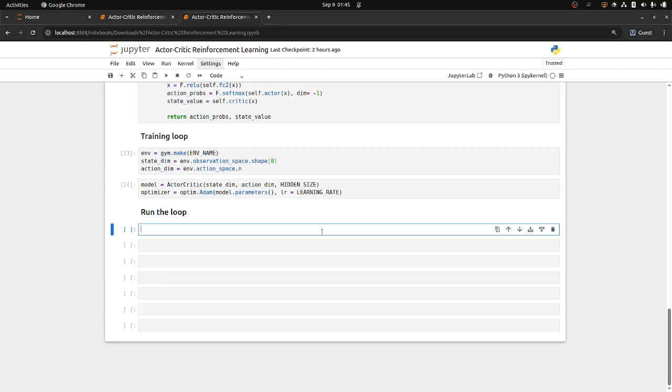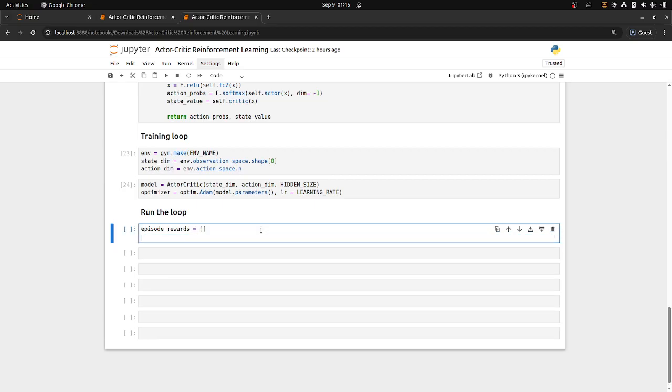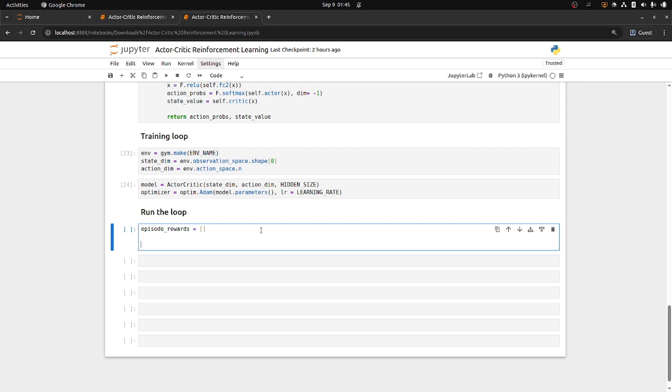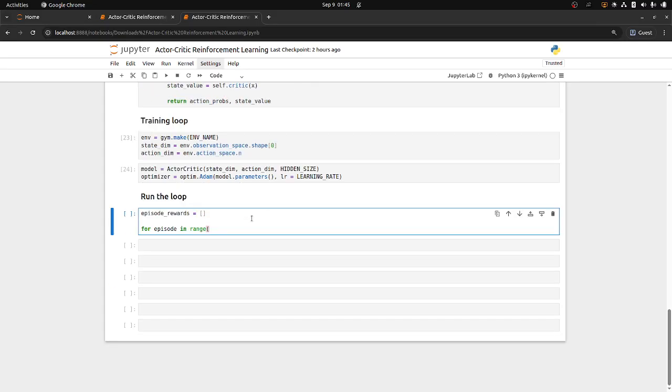Okay guys, so we have to first store the rewards that we will get after each episode. Okay, so let us create a list. So episode rewards. So we are just creating an empty list for the rewards. Okay, and then we will run a for loop for all the episodes. So for each episode in range, the maximum episodes that we have is 500.